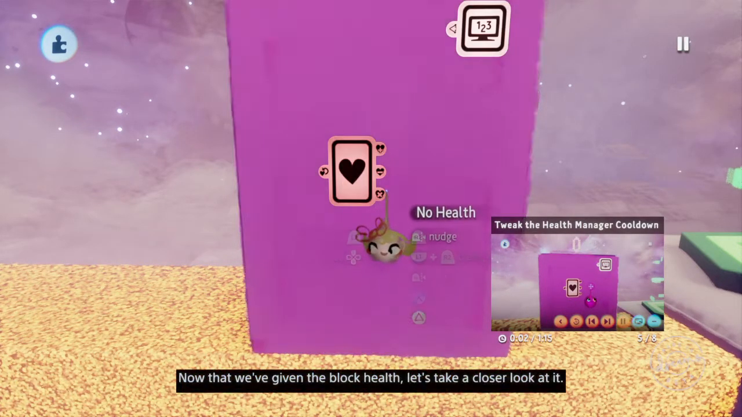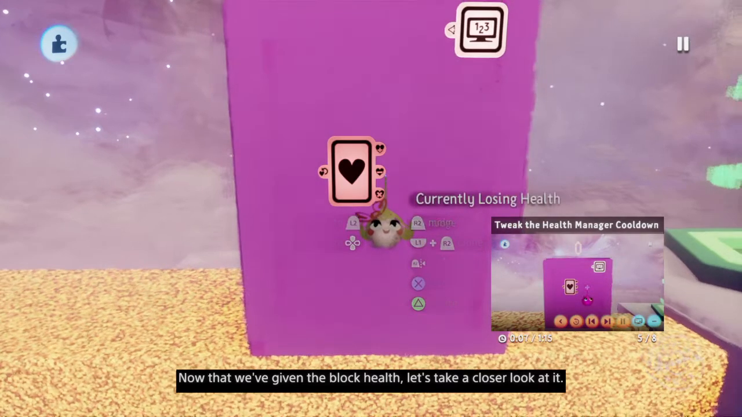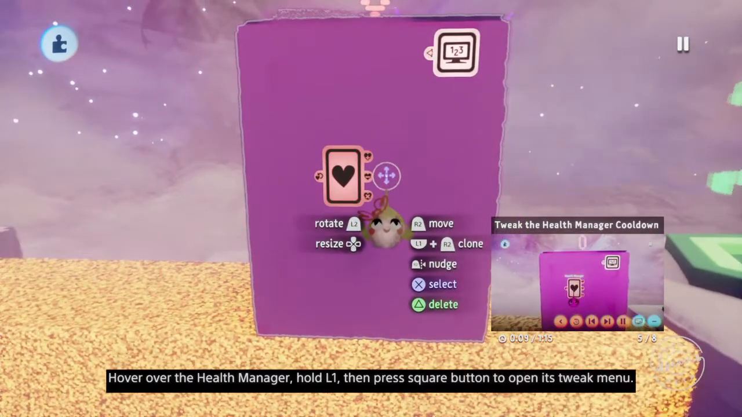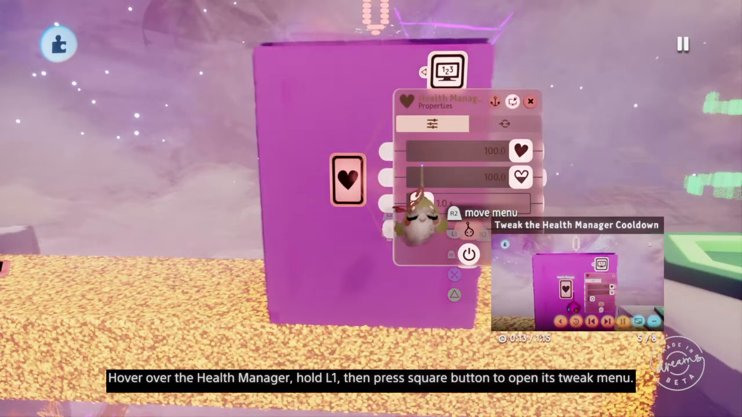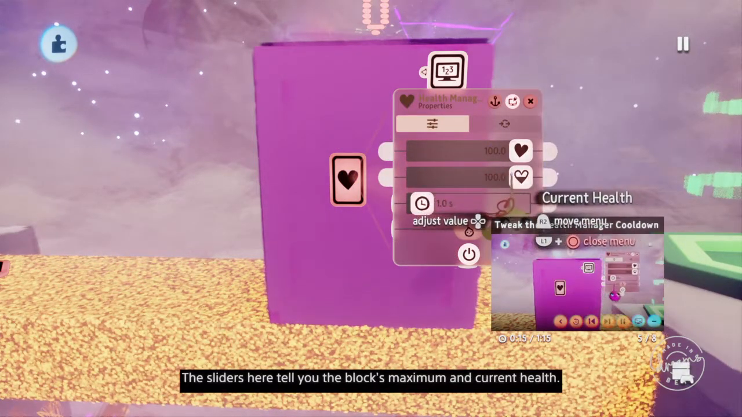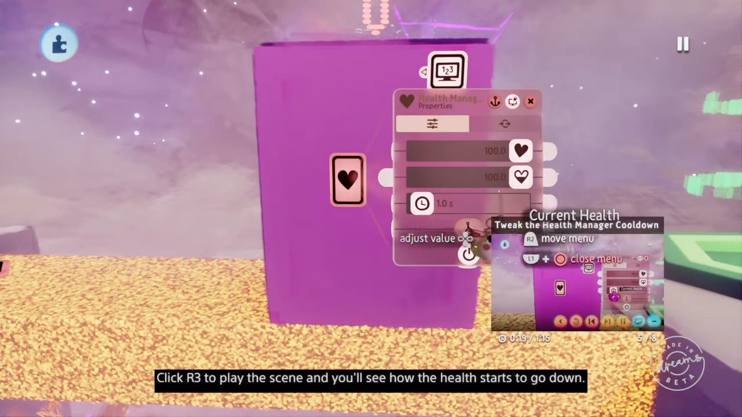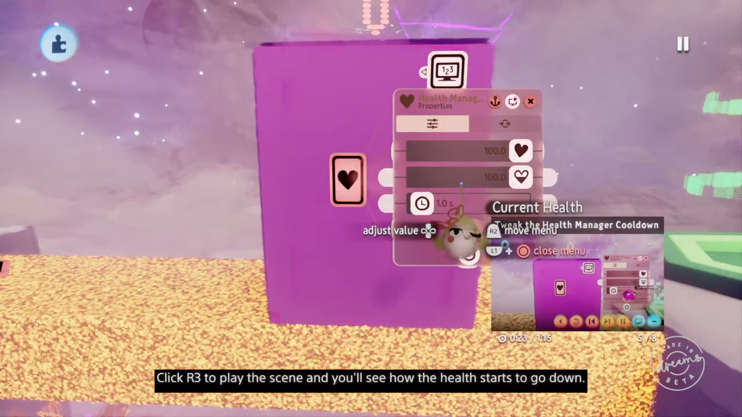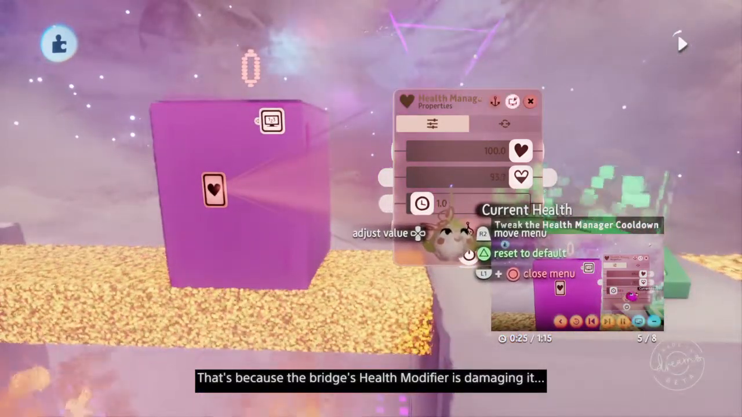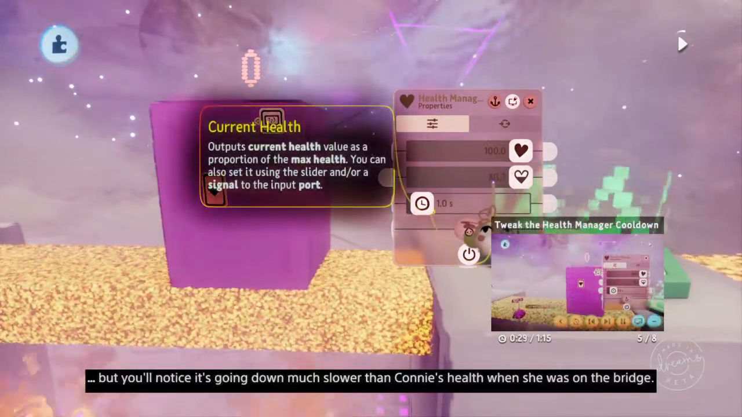Now that we've given the block health, let's take a closer look at it. Hover over the health manager, hold L1, then press square to open its tweak menu. The sliders here tell you the block's maximum and current health. Click R3 to play the scene, and you'll see how the health starts to go down. That's because the bridge's health modifier is damaging it.